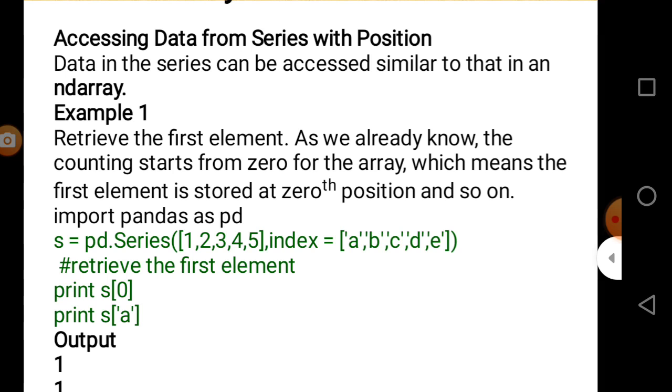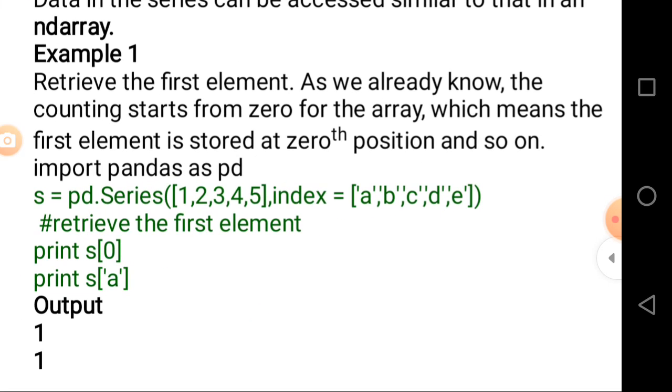So what happens when we want to retrieve the data items? If we put print s[0], then even though we gave an index value to each data item, by default at location 0 there is already a data item, or we can say 1. But if we want to mention the index value a, then the answer will again be the same, that means the value at index position 0. So both s[0] and s['a'] will print the same answer. So the answer will be 1 and 1.